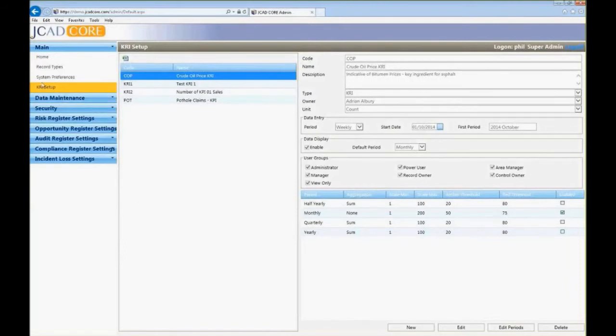In the admin system, we now have a KRI setup option. Each item is given a code and a description. The type of item it is, it can be a KRI or a KPI. And the unit of measure can be counts, percents, currency, or ratios. The data capture periods can be weekly, monthly, by quarter, half year, or yearly. And the start date and first period can be altered according to your own company's financial years, for example.